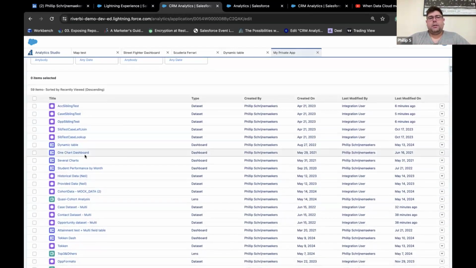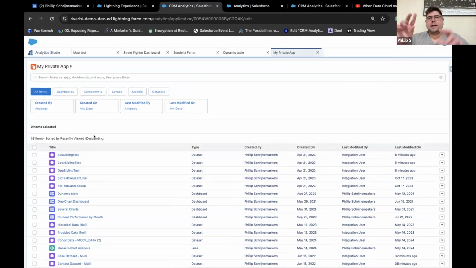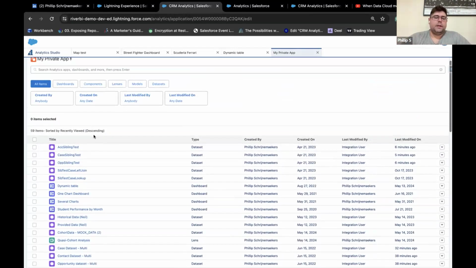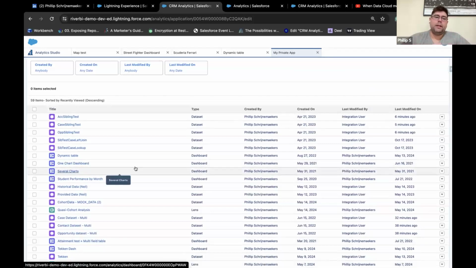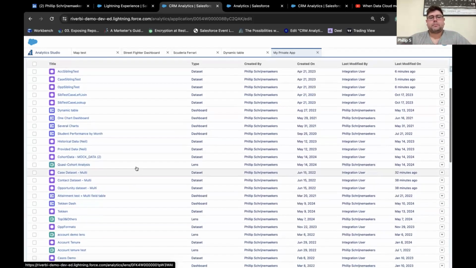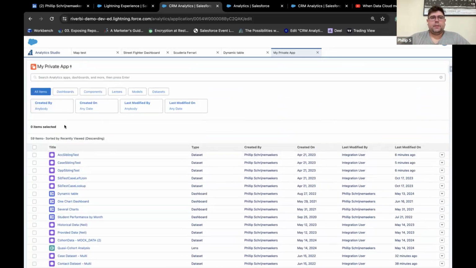You can insert all of your data sets and lenses. A lens is a widget of a dashboard, a simple visualization, while a dashboard is a combination of different visualizations. But you can combine all within your app and then give access, not to the private app, but to a different app, and then we would give access to that app to your different users from inside and outside Salesforce.